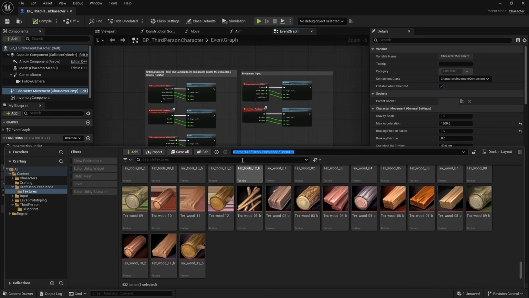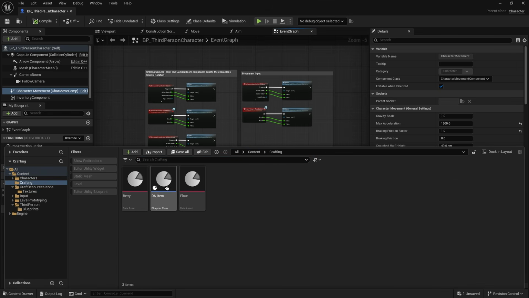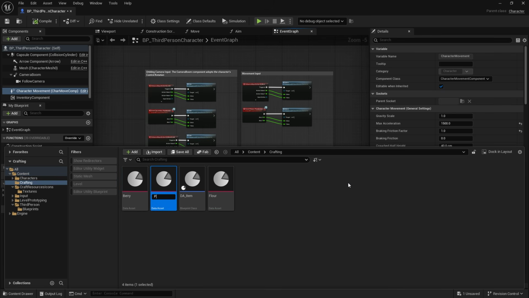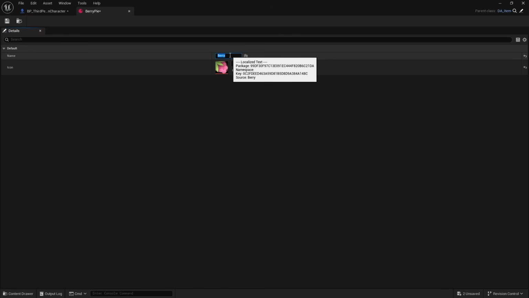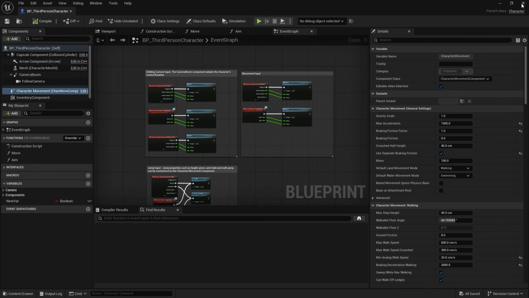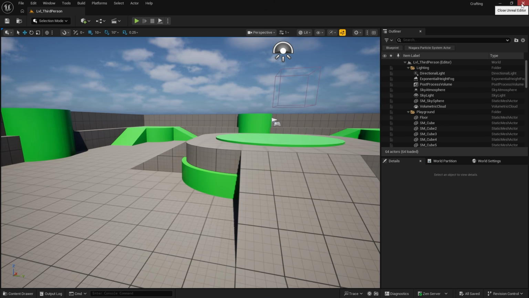So we'll just go back to content, crafting, and I'll just duplicate that. Berry pie. Okay. And we'll just name it berry pie. And I'll just clear its icon, so don't get confused. Like that. Okay. So that is essentially how all the items should be set up. You should have one for each ingredient and obviously one for the final result.